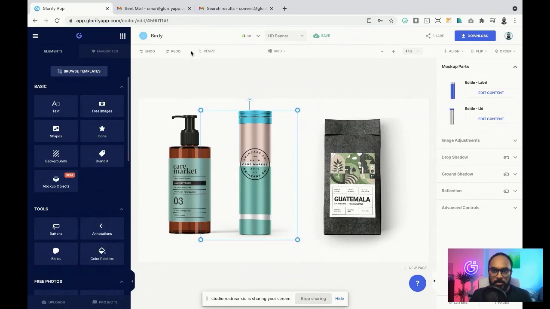Hope you've enjoyed this session, guys. That is it for this quick demo on mockups. We're going live publicly around mid-May with this feature full force.